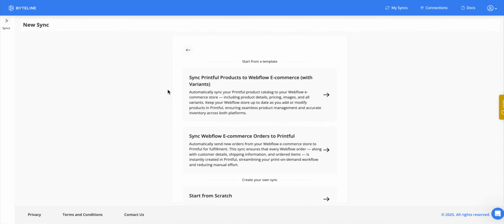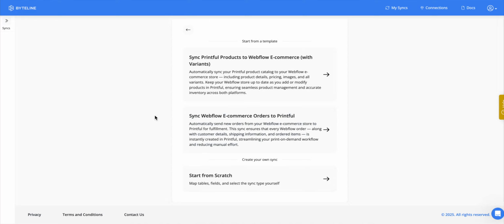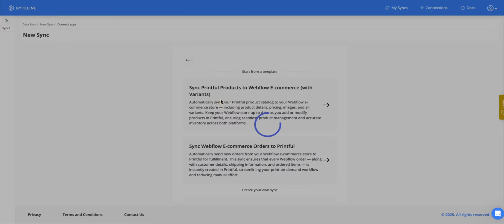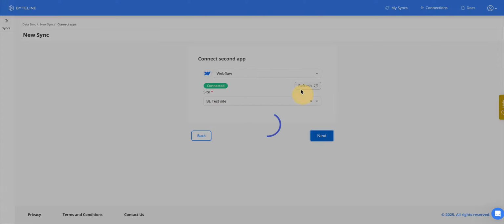Now we've got a few templates to select from. We can either sync products, sync our orders, or start from scratch if we need customization. We're going to select products. We've got Webflow, and select our site.